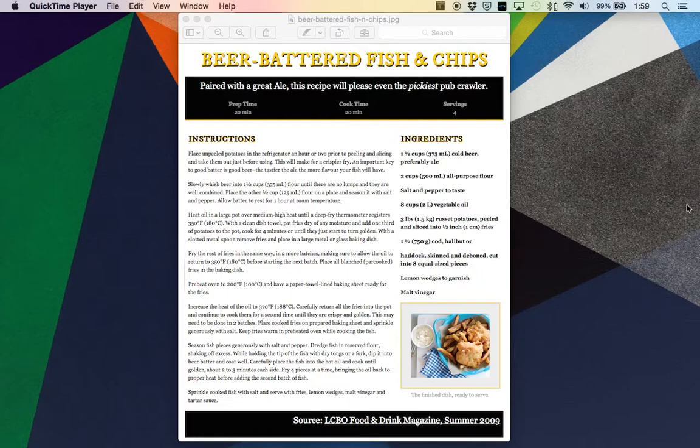So if we take a look at what we've got here, it's a very simple page. It's a recipe for beer battered fish and chips. Now this is just a mock-up. It's not an actual finished page, but it gives you a sense of what we're going to try and achieve.